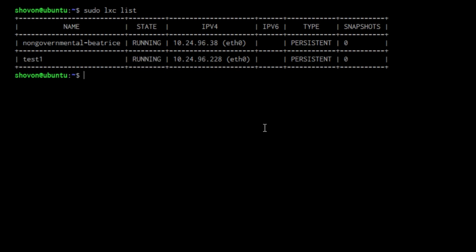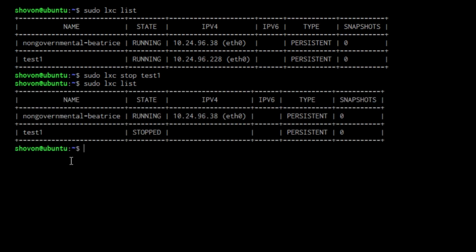Now let's stop the container. I'm going to use sudo lxc stop test1. It's done. Now sudo lxc list, you can see that test1 and the state is stopped.